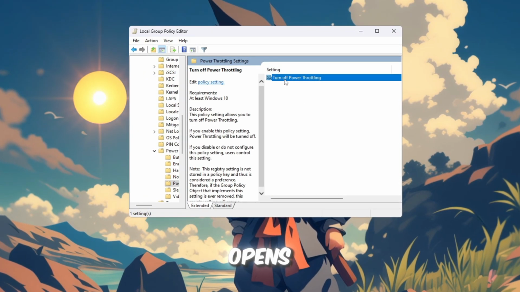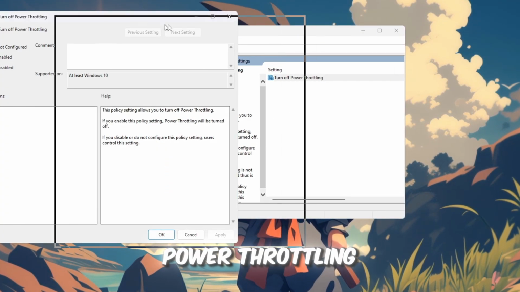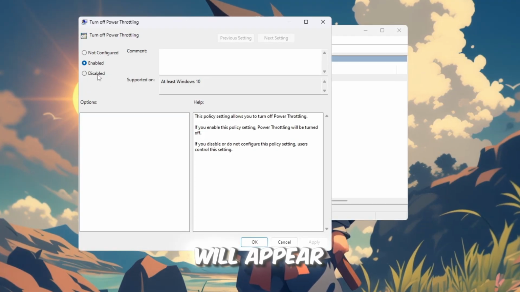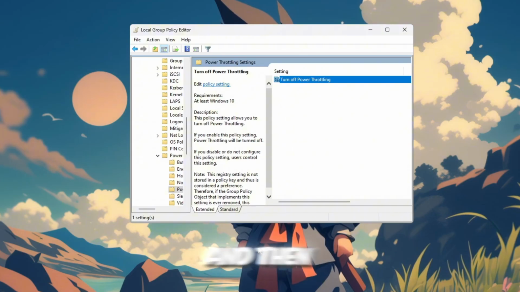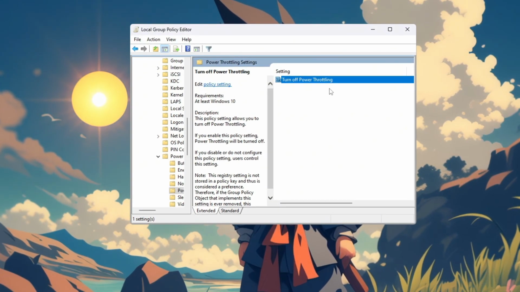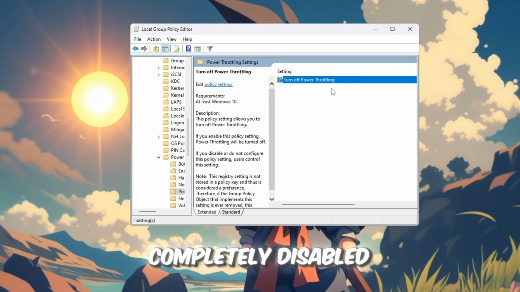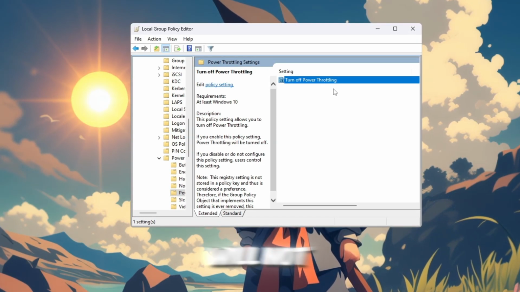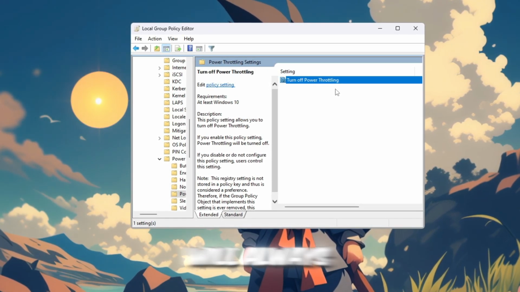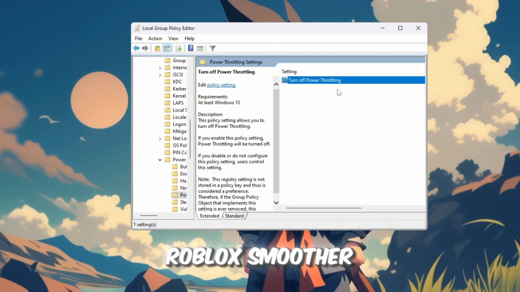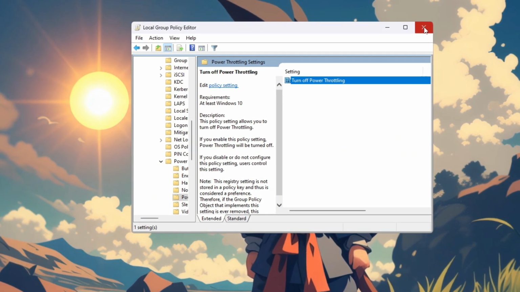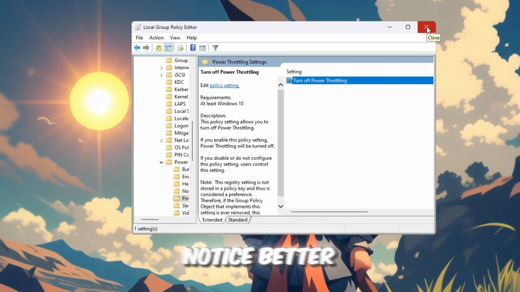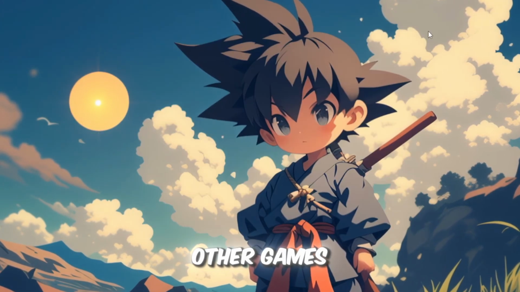When the new window opens, double-click Turn off Power Throttling. Another window will appear. Choose the option that says Enabled. After that, click Apply, and then click OK to save. Now, power throttling is completely disabled. This means your CPU will not slow down anymore, and it will always stay at full speed. This gives Roblox smoother gameplay, fewer FPS drops, and less lag. Even if your PC is weak, you will notice better performance in Roblox and other games.